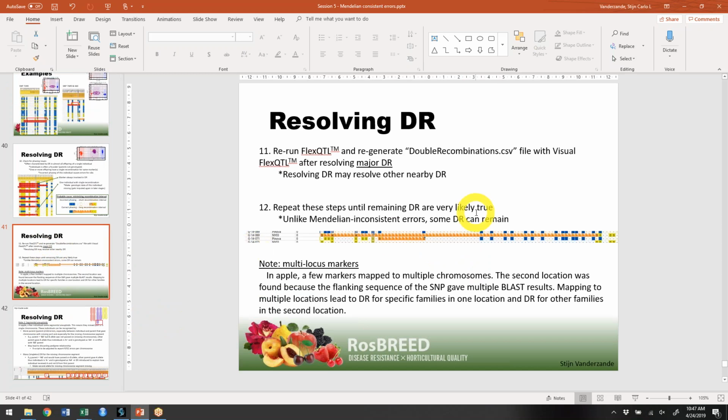So I want to reiterate here that I said first go through all the major ones. Start with the singletons, start with the ones that have a lot. Then once you fix those, go to the double recombinations file created by Visual FlexQTL, which lists all the ones in a certain interval, and start solving the regions where there are a lot of double recombinations. And at regular points, when you solve a bunch of double recombinations, or when you think you solved a bunch of double recombinations, rerun it, because you might have solved more than you think. So this is truly an iterative process.